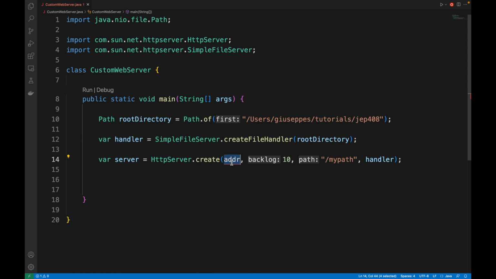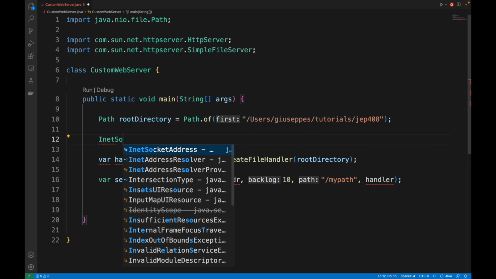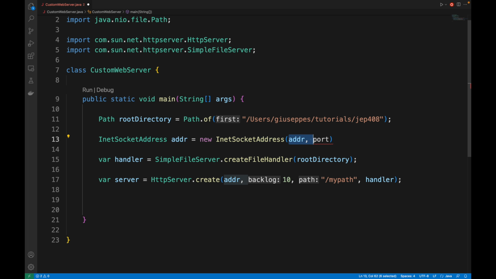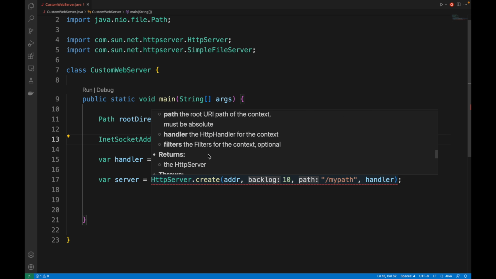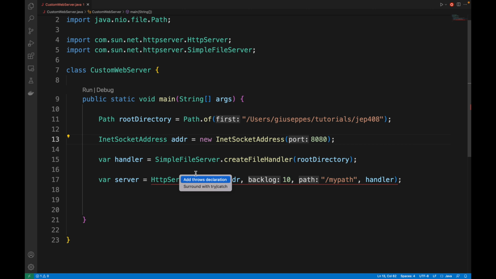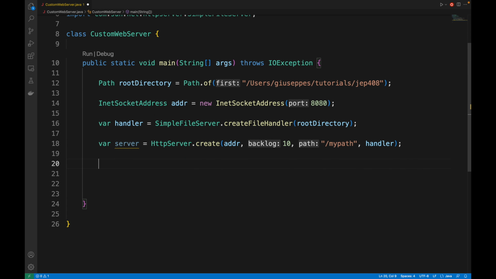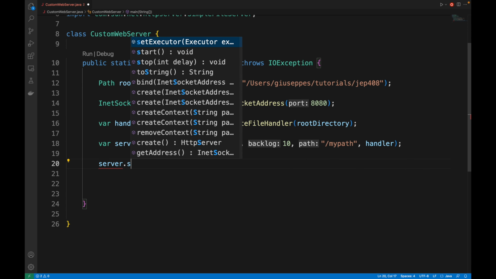Now I need to define the address, InetSocketAddress equal new InetSocketAddress, and I'm going to put just the port 8080. Perfect. Of course the HttpServer.create will throw an exception. So in this case I'm not going to surround it with try catch, but I'm going to throw the input-output exception. And then I'm going to type server.start. Perfect.